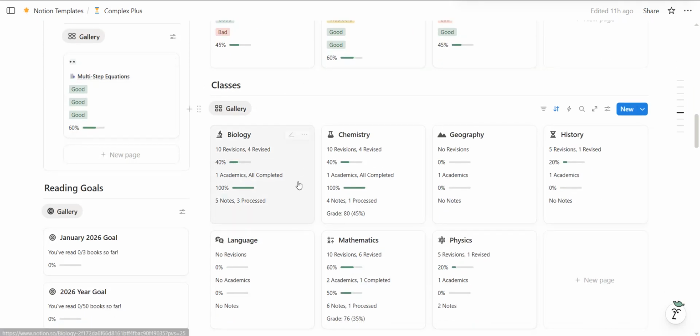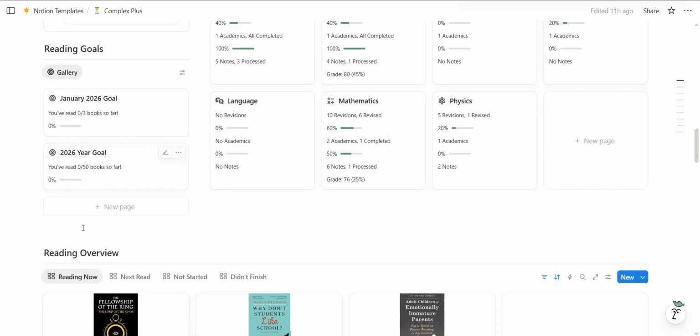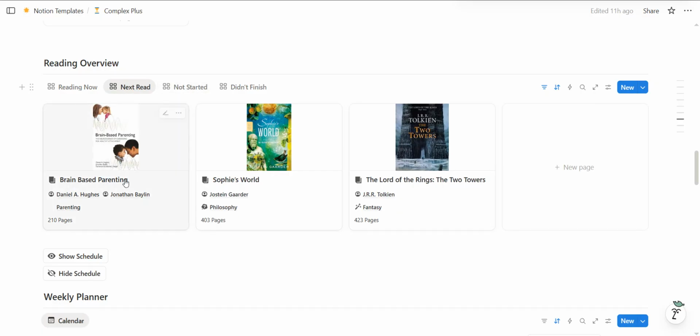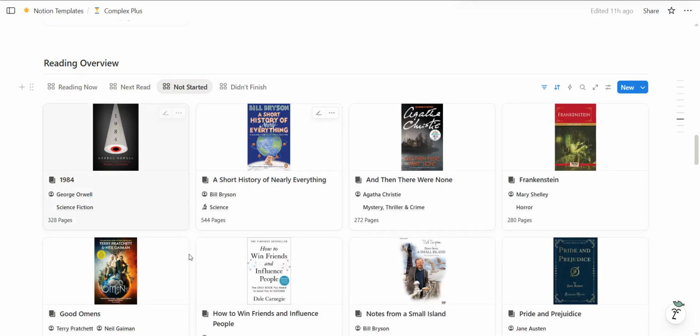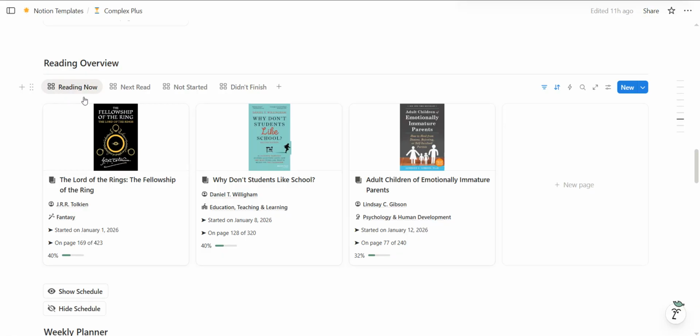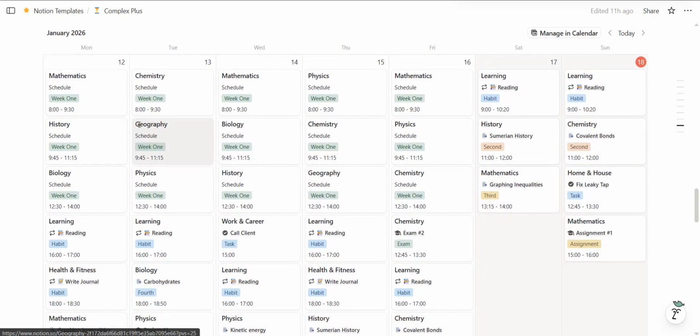You have classes overview in here. You have reading goals. You have reading overview. These are the books we are currently reading. We have books which we want to read next. We have books that we haven't started reading, and books which we have started but didn't complete reading. We have a weekly planner.